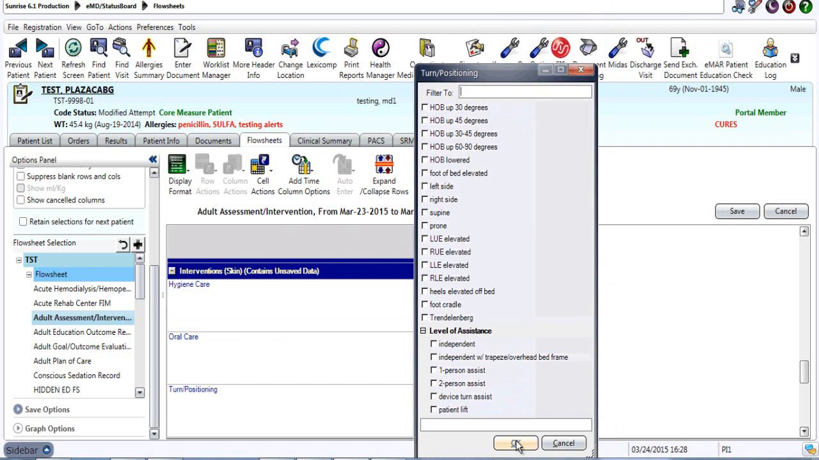Turning and positioning. Here you can document the position, and again the assistance level. If the patient can turn themselves, you'll want to make sure that you document this.